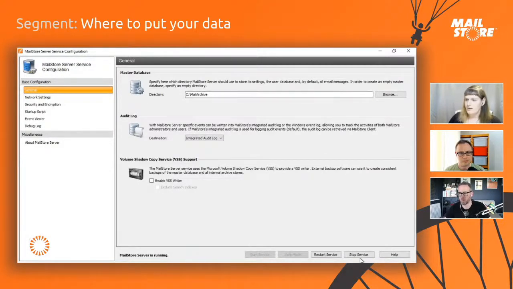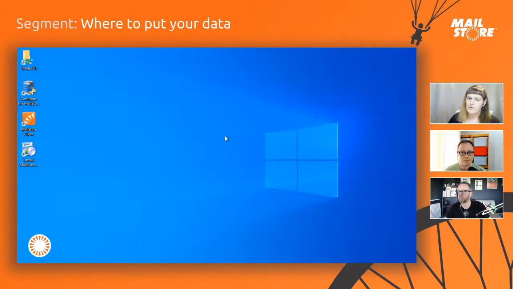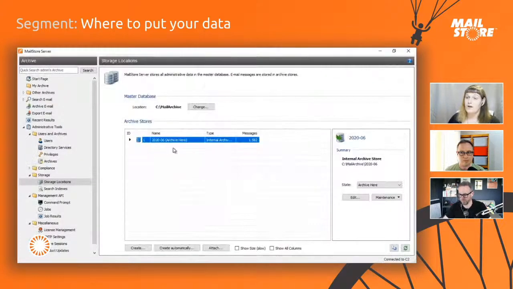So you'd stop the service, change the location, move the actual files there, and then start the service again. And it will just come up from that location when there is a master database. Actually, when you want to keep the master database where it is, and you just want to move archive stores, you could also just detach or disable them, move the location in your file system, change the path here, and just reactivate or reattach it. And then MailStore Server will try to read from that location and see, oh, there's an archive store. I'll just bring it up again, and there it's back.